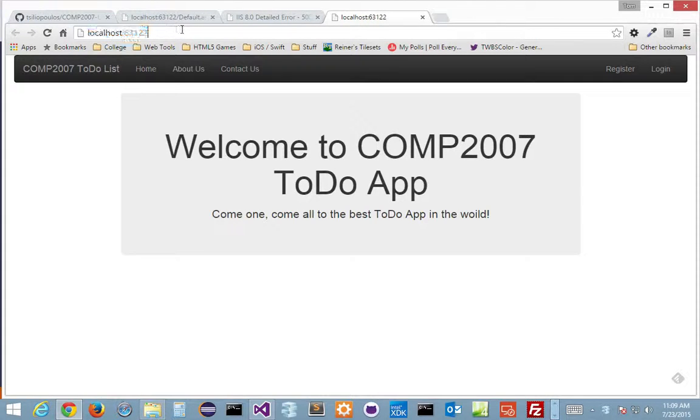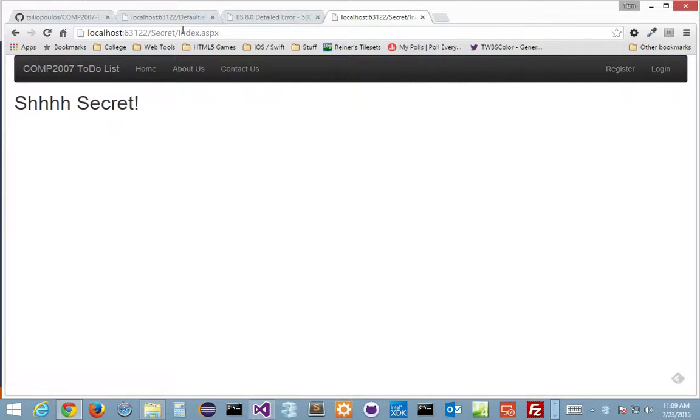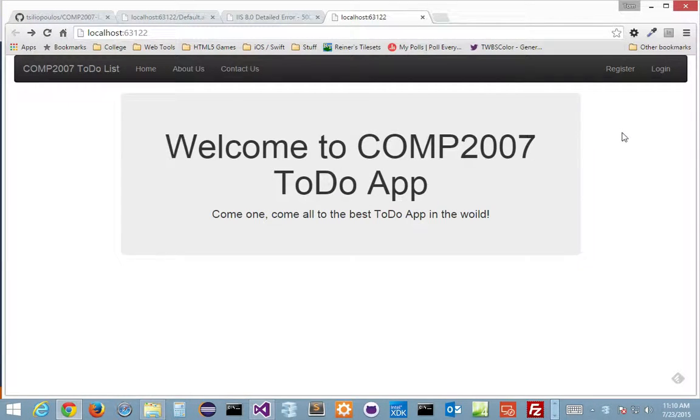Let's check this out. If I go to secret like I did before, and my index.aspx page, and I press enter, it still allows me to get in there. So I can get into that secret place, but I shouldn't be able to get in there. We're going to try and stop that in a second. All right. So that's one.